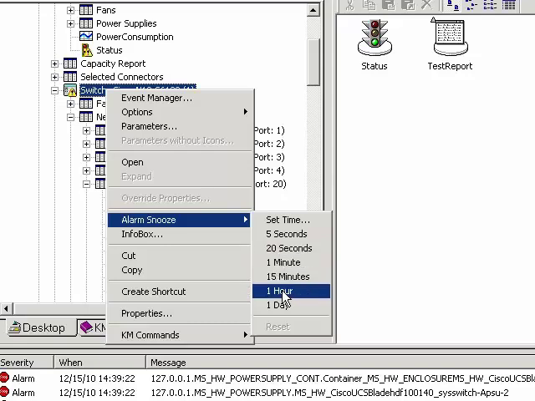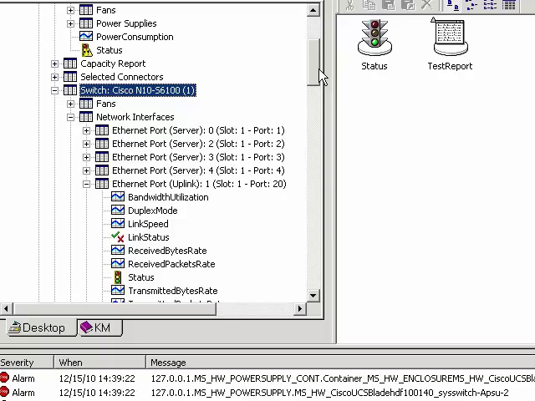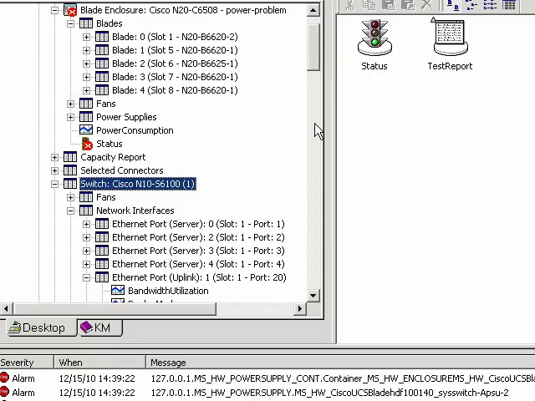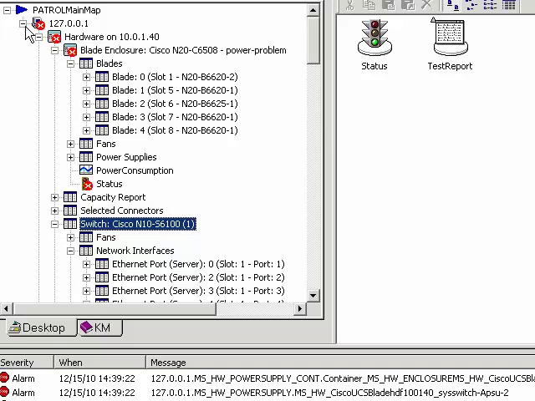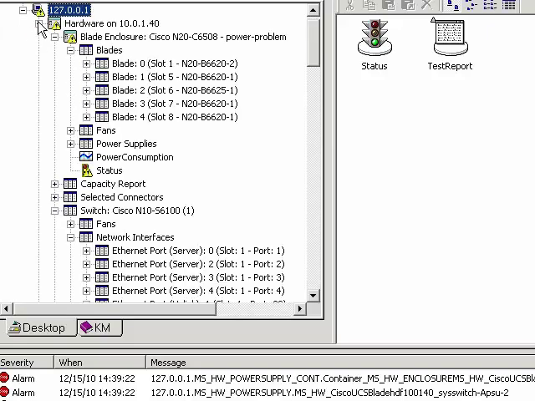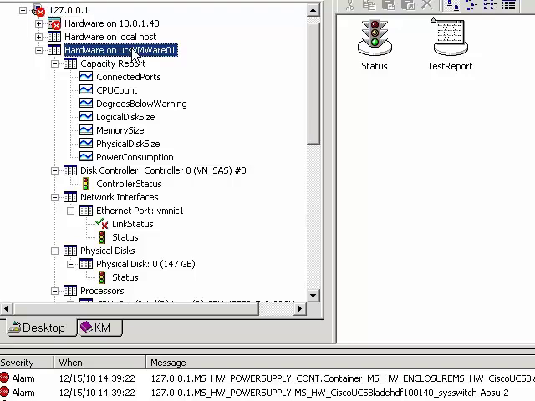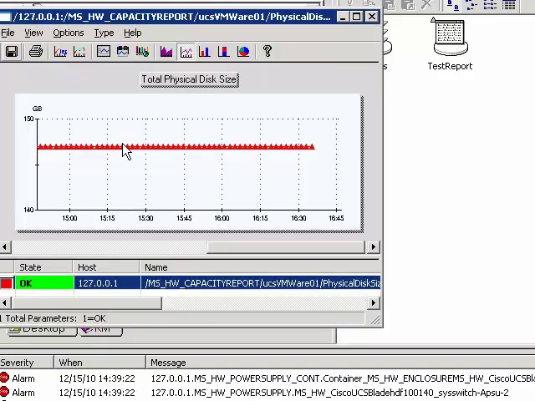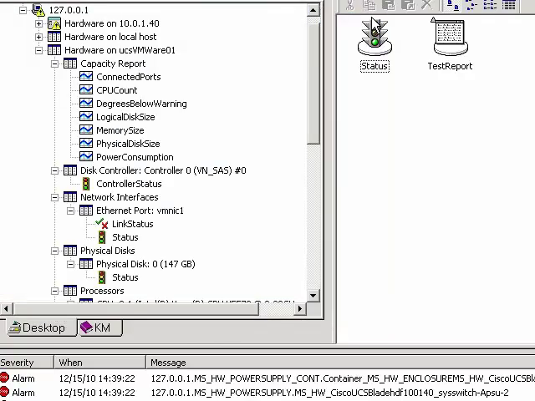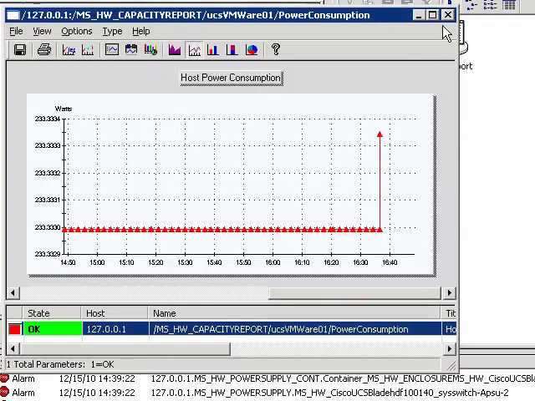Now let's drill down into monitoring a VMware server running on the UCS blade. I have already added the VMware host here running on the UCS blade. You'll see there are a couple of capacity reports being pulled from the ESX server, like the disk space, power consumption, and a couple of other pieces of information like processors, links, and all that.